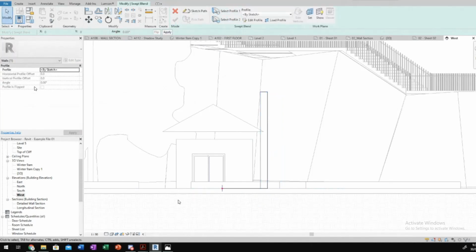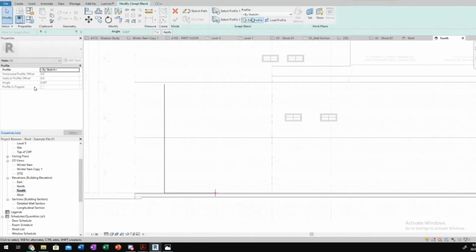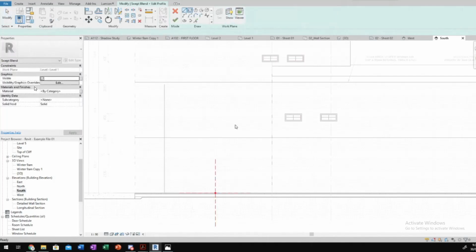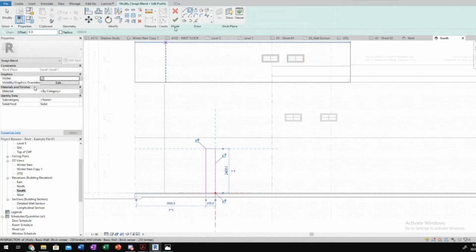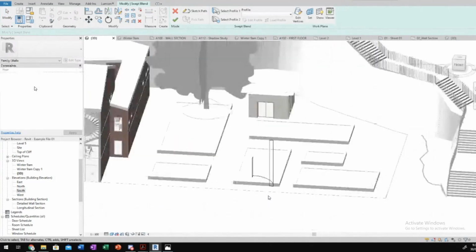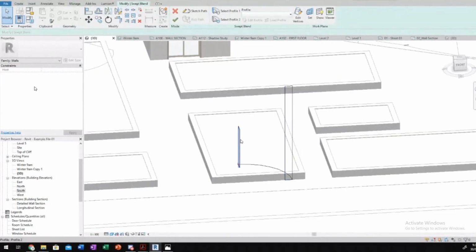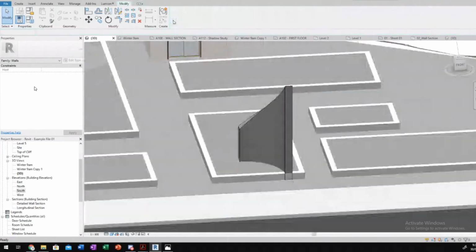Now we're going to select profile 2, but this elevation is going to be the south elevation. So we're going to edit the profile, and we're going to pick that point and make it a bit shorter. So now before we actually make this, we can go into 3D and check it'll work. So as you can see, I've outlined each end and the path that it's going to take. So let's see if this will work. We'll click the tick, and there you go.